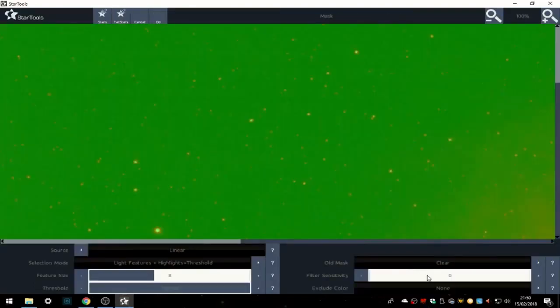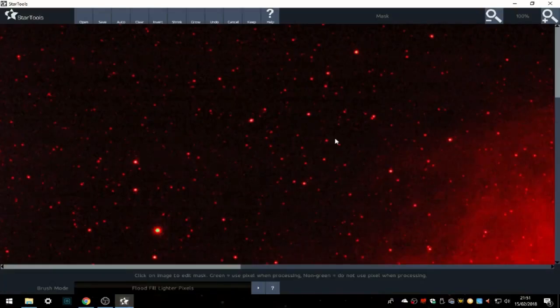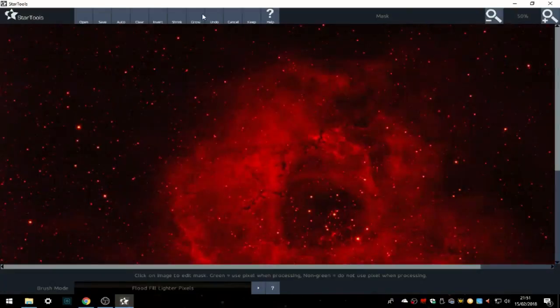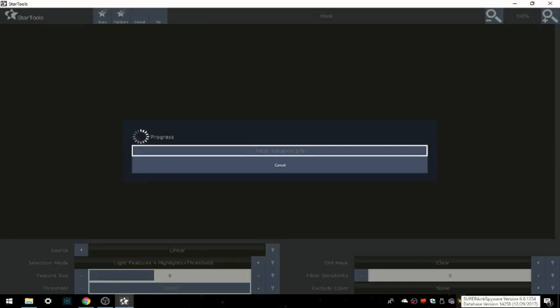Fat star mask. I'll raise the filter sensitivity to try and not capture noise, hot pixels, cold pixels. It's actually missed all the stars, so I'm going to fat stars and just do it as it is. Maybe there's not as much noise in the image as I'm thinking there is.